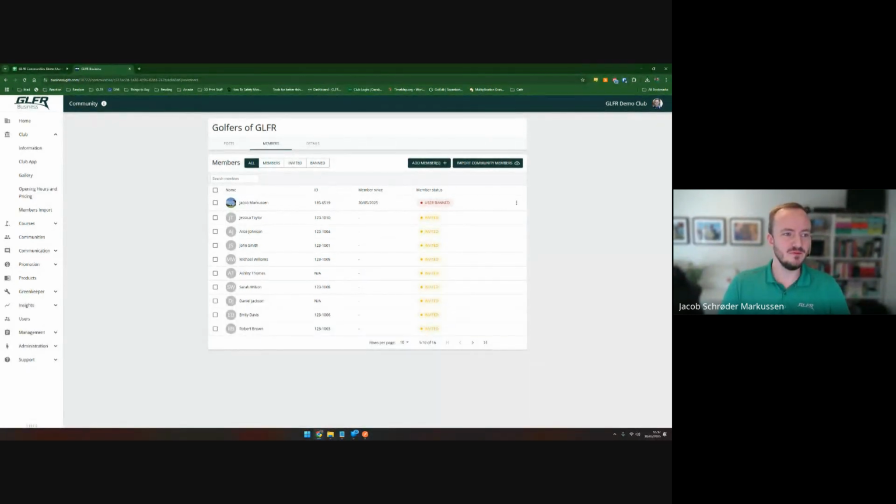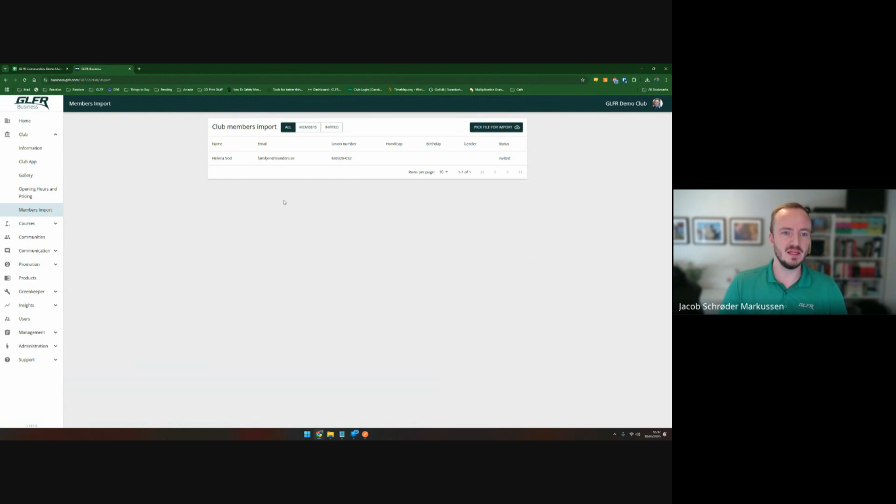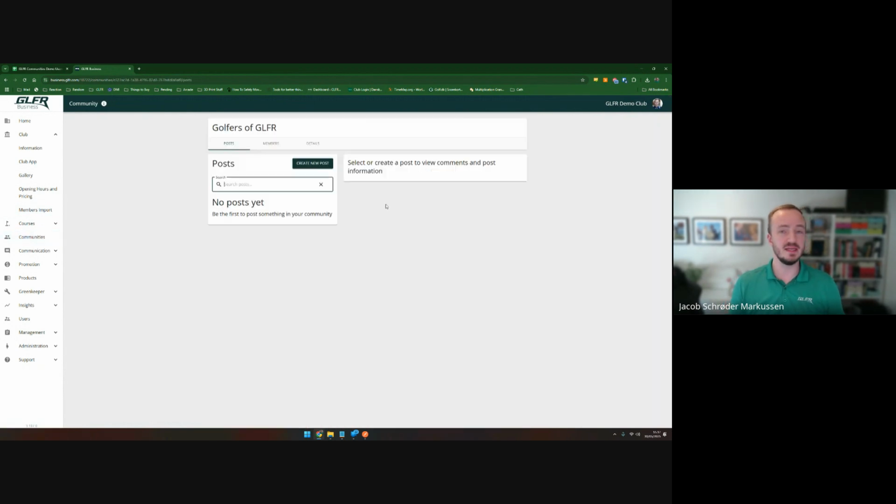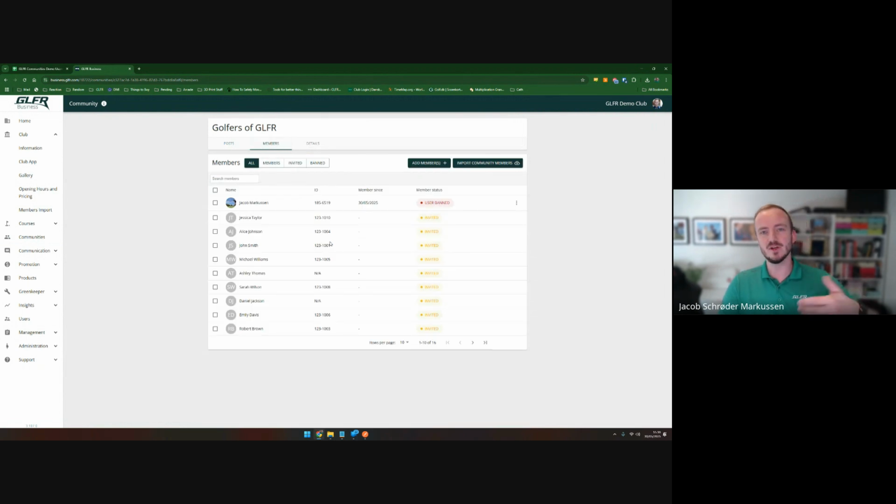This is the same as if you go into members import and import a complete list of members. The difference is that in members import, they get a different email saying that you use Golfer as your club app in general. Nothing else basically happens. It's just an invite to join the platform. In here, they're drawn into this community specifically. So that's the difference between the two.